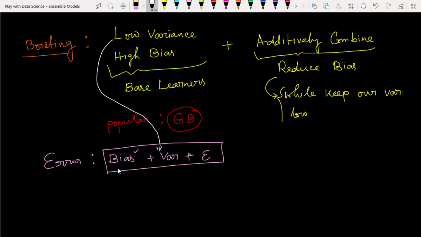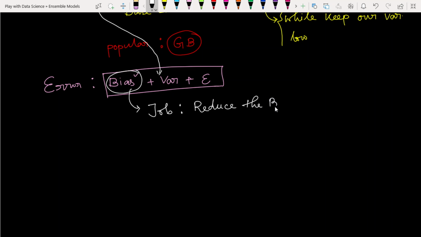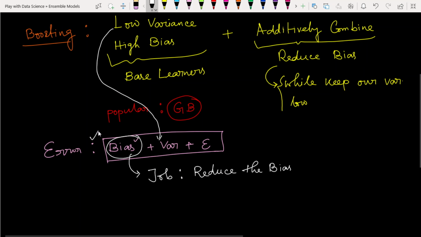So now our main job here is to reduce this bias. This is the main job here. This term is called the generalization error.